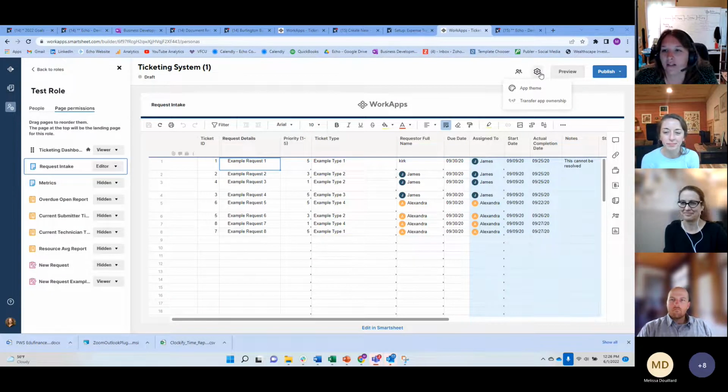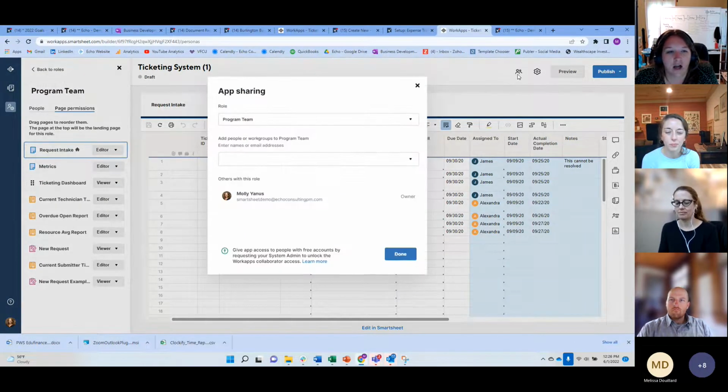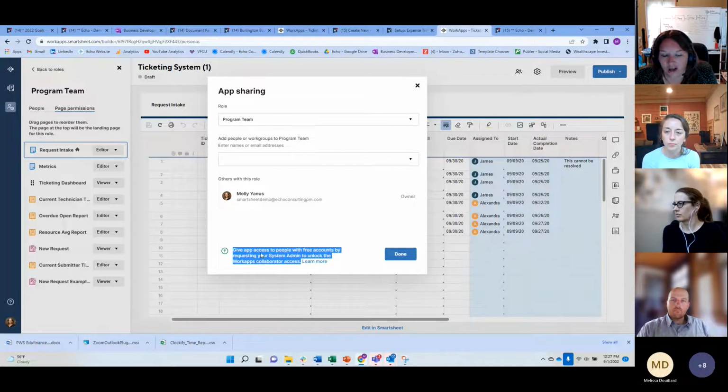Okay. So anyways, so app theme and transfer app ownership. The other piece here is this is just literally roles. So give app access to people with free accounts by requesting your system admin to unlock the WorkApps collaborator access. So this is a security setting that is based on the admin center. If we have time at the end, I'll give you guys a quick view of Admin Center. But again, most likely you have an IT person or a Smartsheet leader or something on your side. You need to make sure that you are unlocking WorkApps collaborating access.